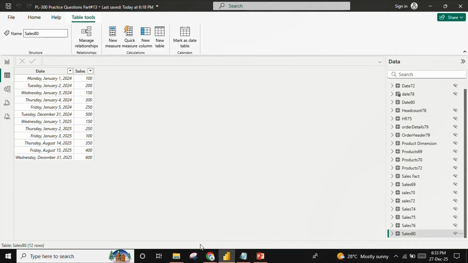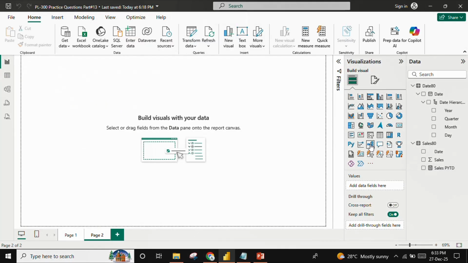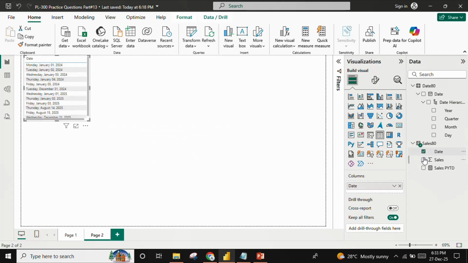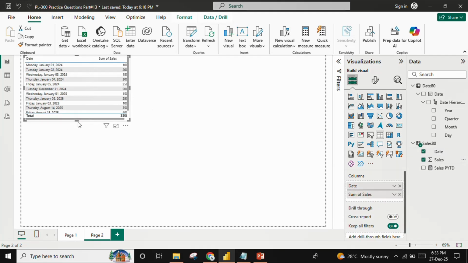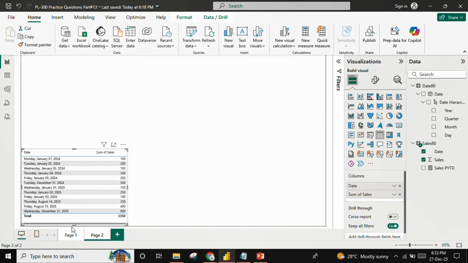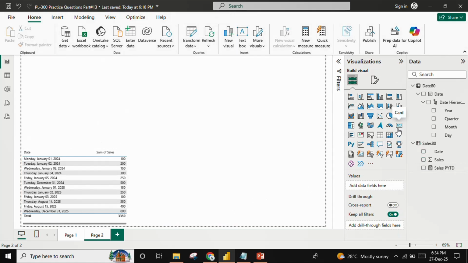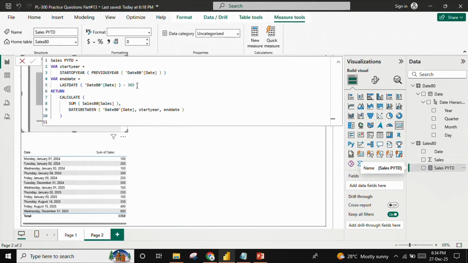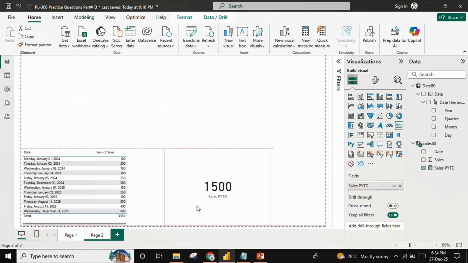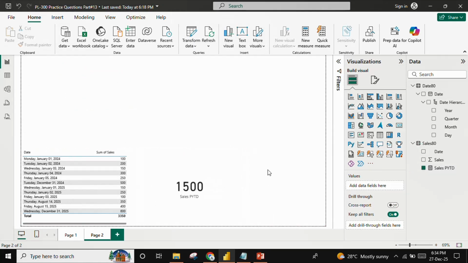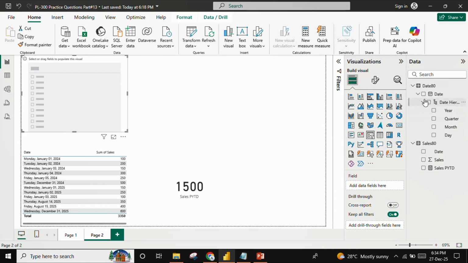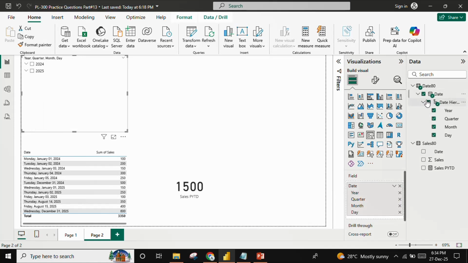Okay, now see how this works. In Power BI, this is our sample sales table. For your understanding, I am creating a table visual with the date and sales value. Now for the measure, I am creating a card visual to include this measure. Now for the filter, I am going to use a slicer for this date table. Okay, all are ready.